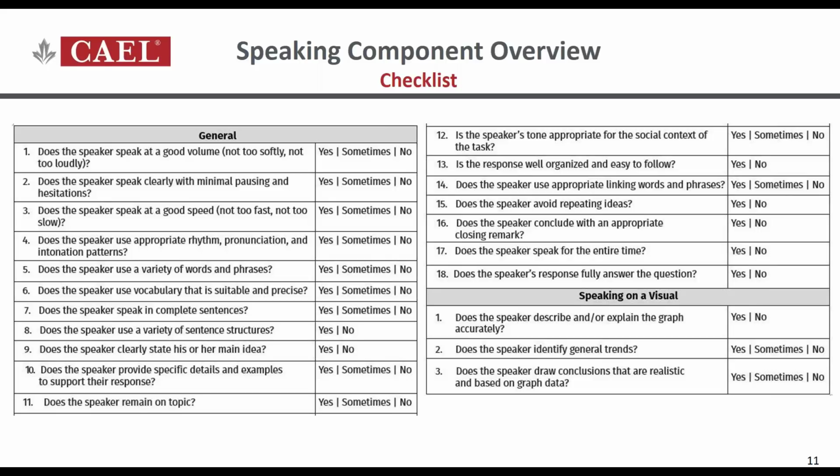So it's very important to make sure that you read the question very carefully and the instructions, and you know what you're looking for, and then focus only on answering that question. Don't talk about things that are not related to the question. Okay, so number 12 says, is the speaker's tone appropriate for the social context of the task? So for example, if you're imagining that you're talking to a professor, you need to be respectful and tactful and maybe a little bit formal so it suits the situation.